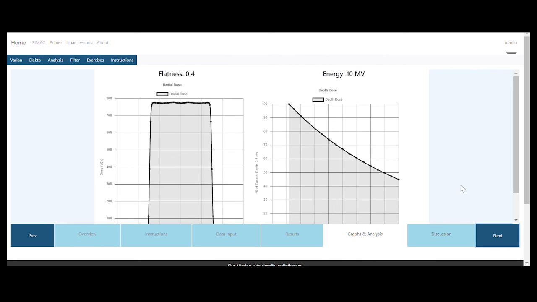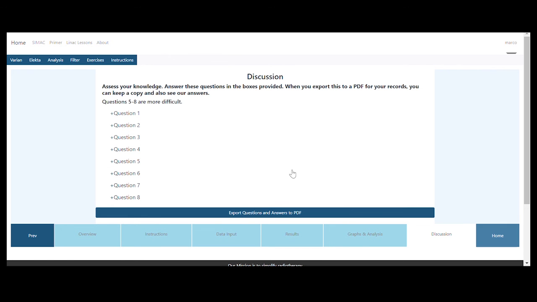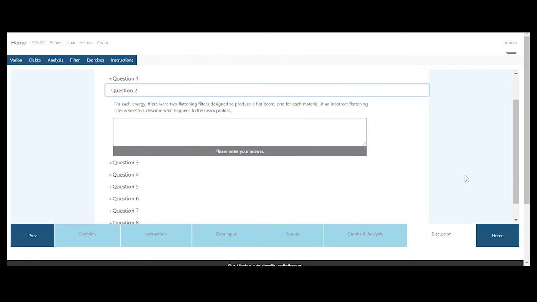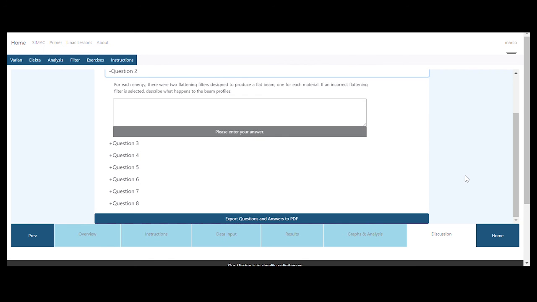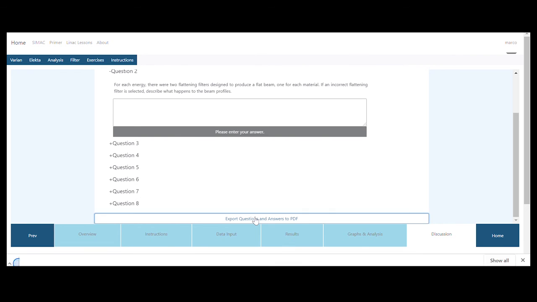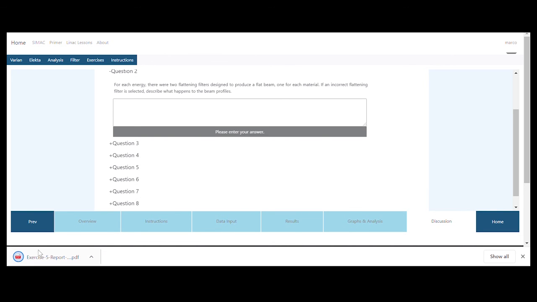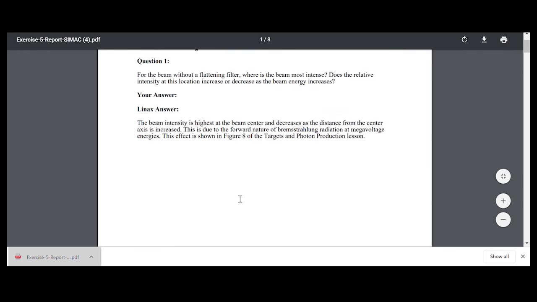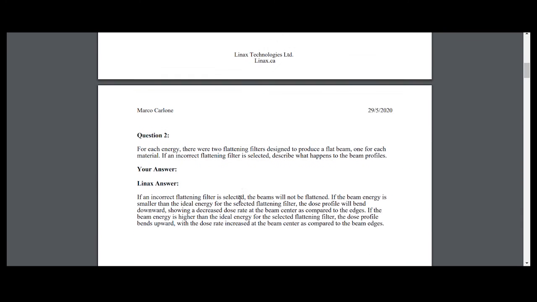Once you're happy with these different combinations of flattening filters and energies, you can go through and we have a discussion. We have a number of questions that you can answer. You can enter your answer, and then when you're finished, if you want to make a record of that, you can export your answers to a PDF file. It'll download that, and then you see the different questions we've asked, the answer you provide, and the answer that we provide as a system, and you can compare your answer to the answer that we provide.